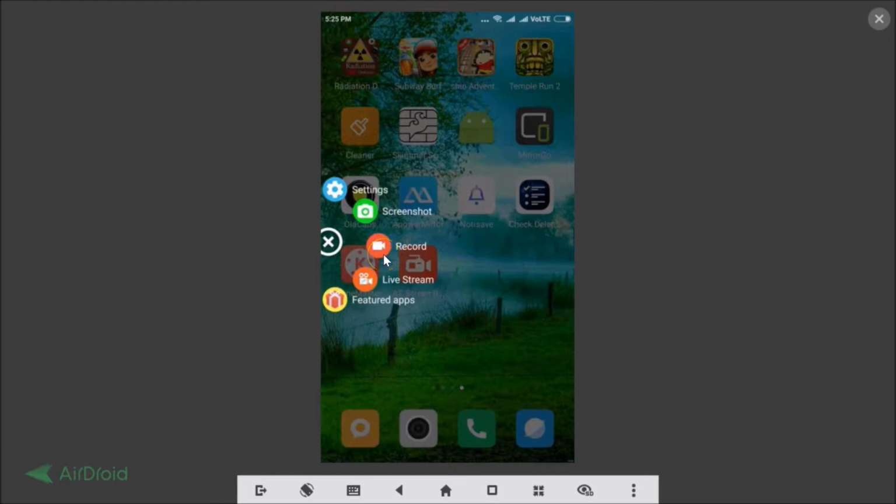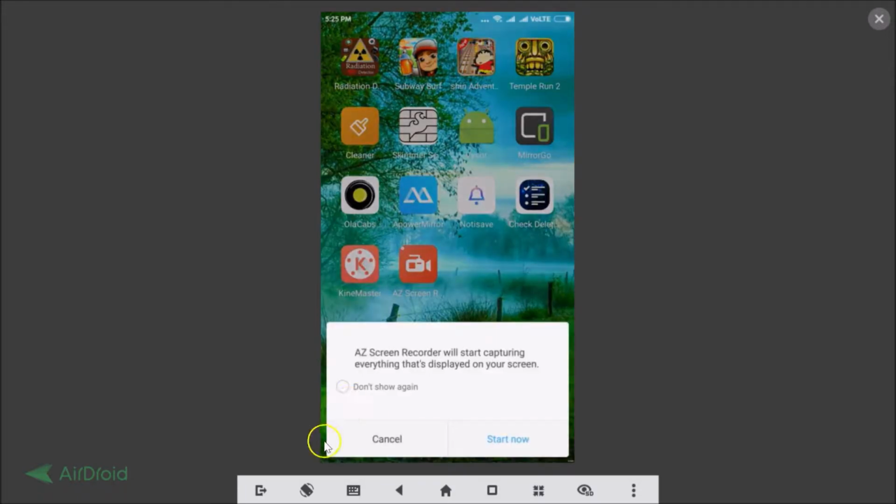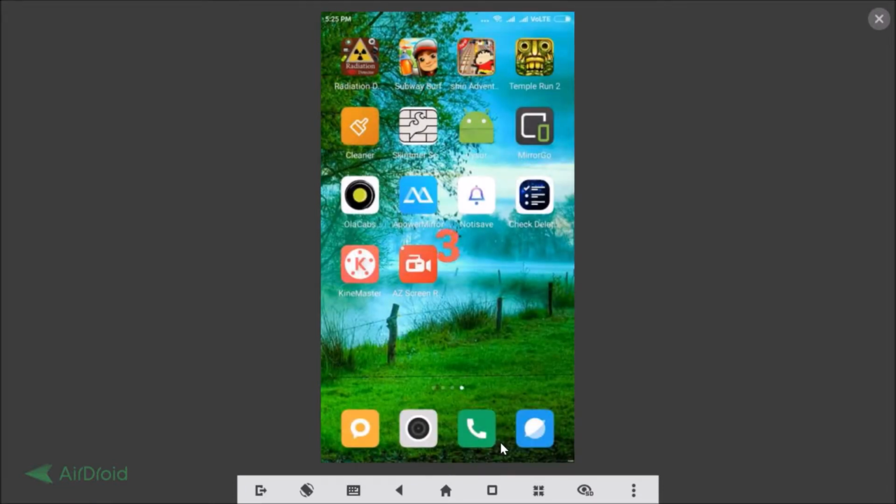Okay, because we want to record our Android phone screen, we just need to tap on this record icon over here. Okay, so let me do that. And here we have this message, AZ Screen Recorder will start capturing everything that's displayed on your screen. Okay, if you like, you can check this. I'm checking that. Don't show this message again, and you need to click on this start now, to start recording your Android phone screen. Okay guys, as you can see the countdown, and it's now recording.